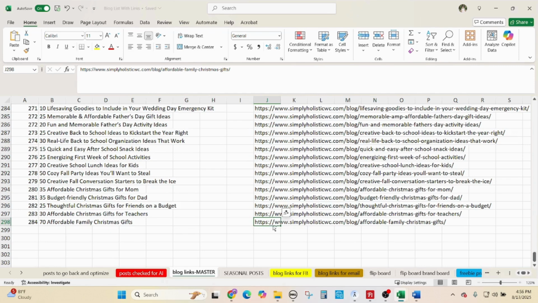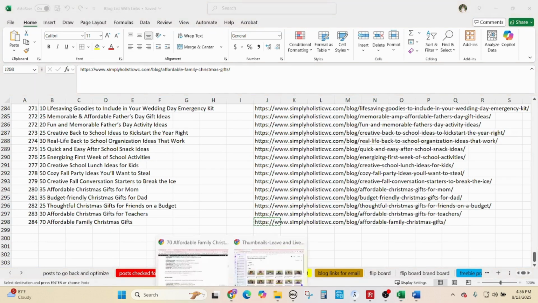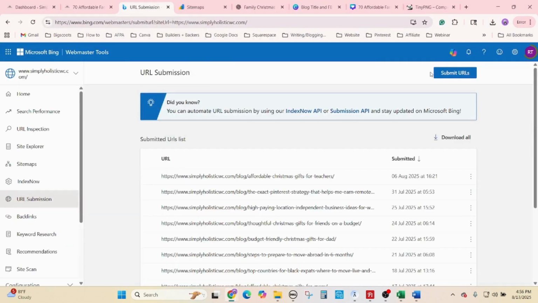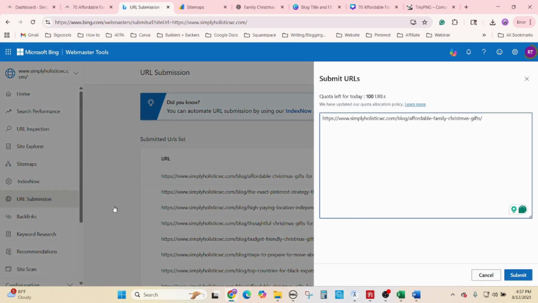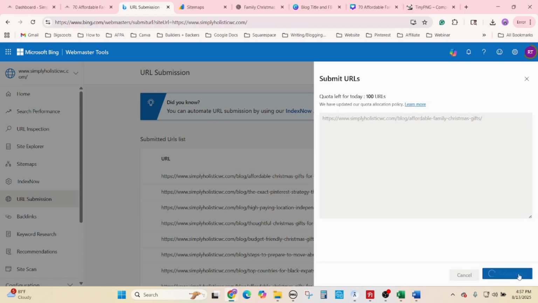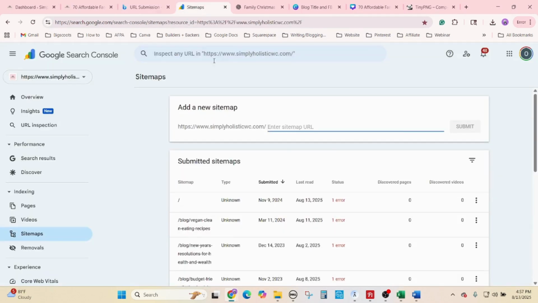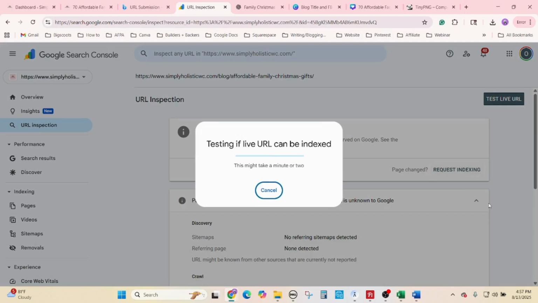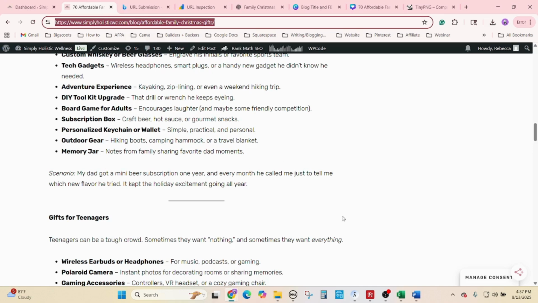And then I take this URL also and I put it into Bing and Google so that they can index my posts for search. So hopefully when someone's searching for family Christmas gifts, my website might come up. So this is the Bing console where I submit my URL. So I just paste it in there. And then I do the same thing with the Google search console. And I just hit request indexing, and it takes a second, and then it gets indexed automatically. So that is it that I do for my blog process.